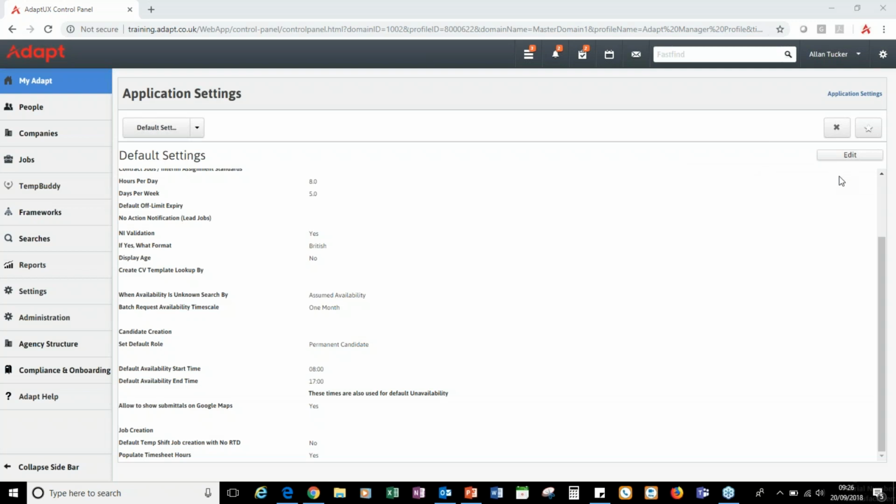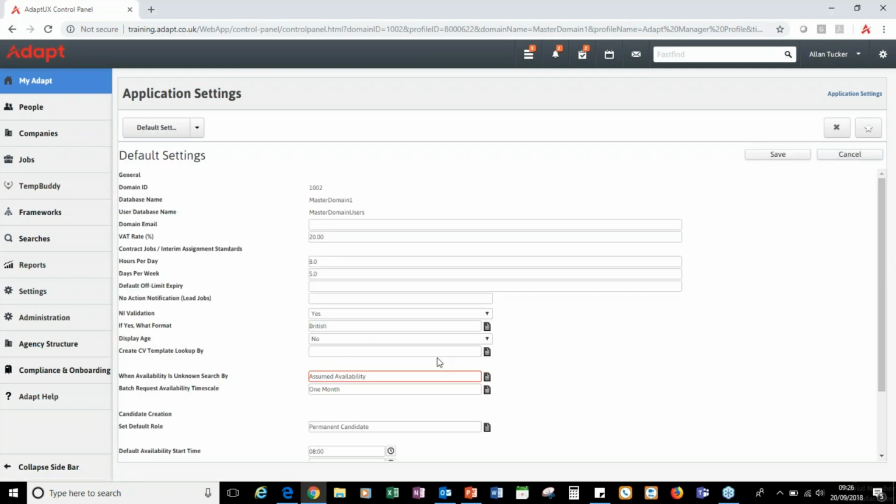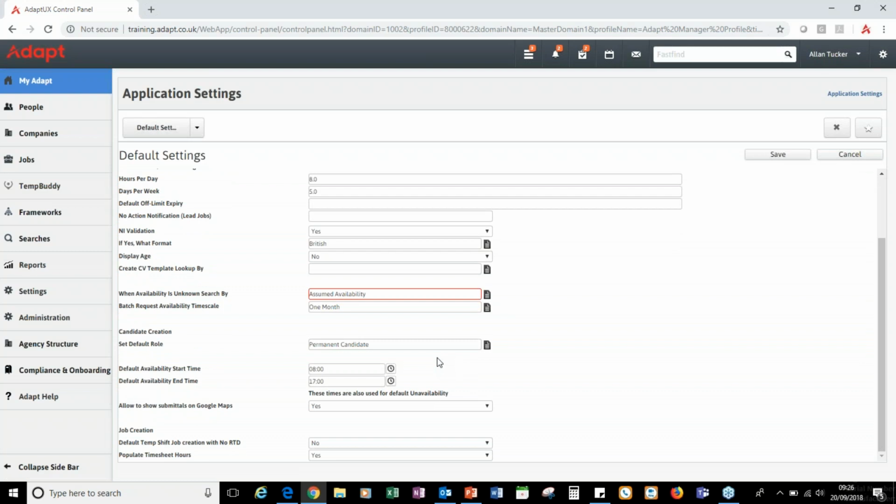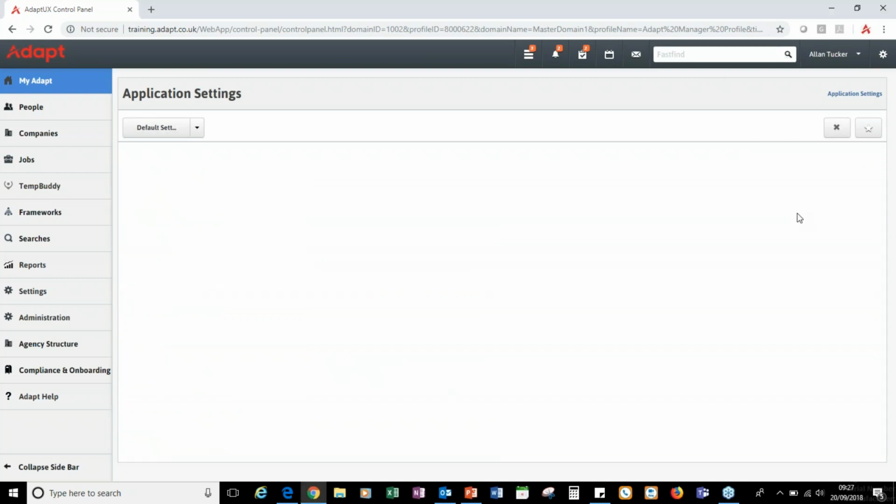To change any of these details, you can click into Edit on the right-hand side and be able to access and change those. For instance, if we wanted to change the default availability start and end time, then we can simply click in and adjust that accordingly. Once you've made those, don't forget to click on the Save button.